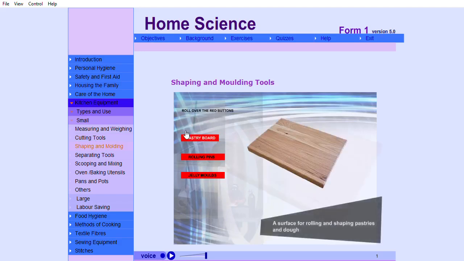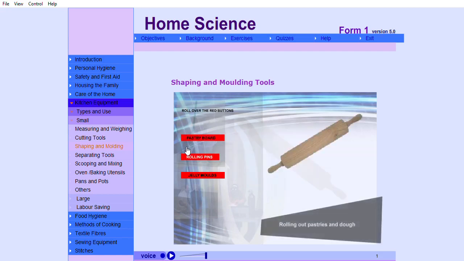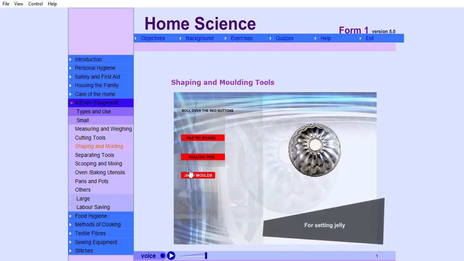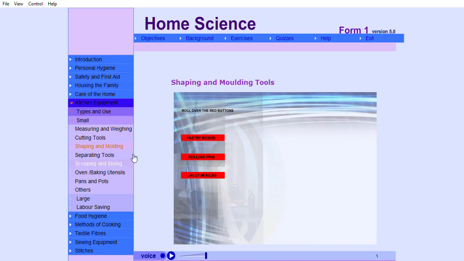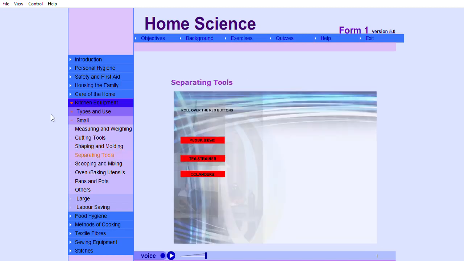A pastry board is used as a surface for rolling out and shaping pastries and doughs. A rolling pin is used for rolling out pastries and doughs. A jelly mold is used for setting jelly. These are equipment mainly used for separating and for draining.